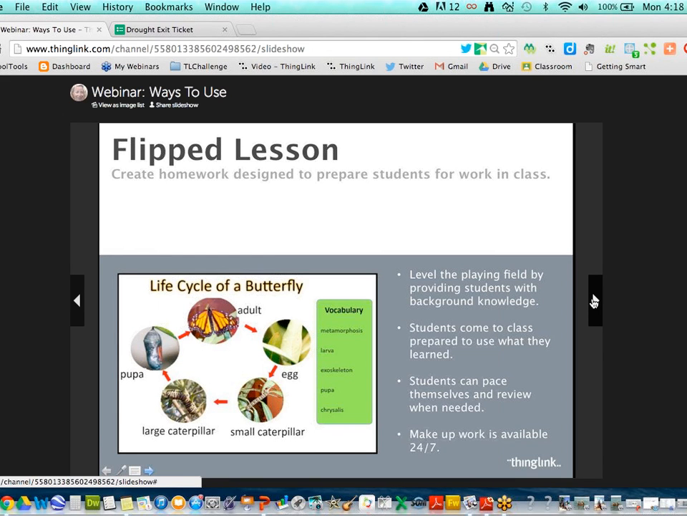Just because there's some content that kids can access at home and take their time with. So like I said, when they come to class, they already know what they're doing and they're ready to learn and to do a project. So this is a very simple example, providing students with background knowledge and preparing them to learn.